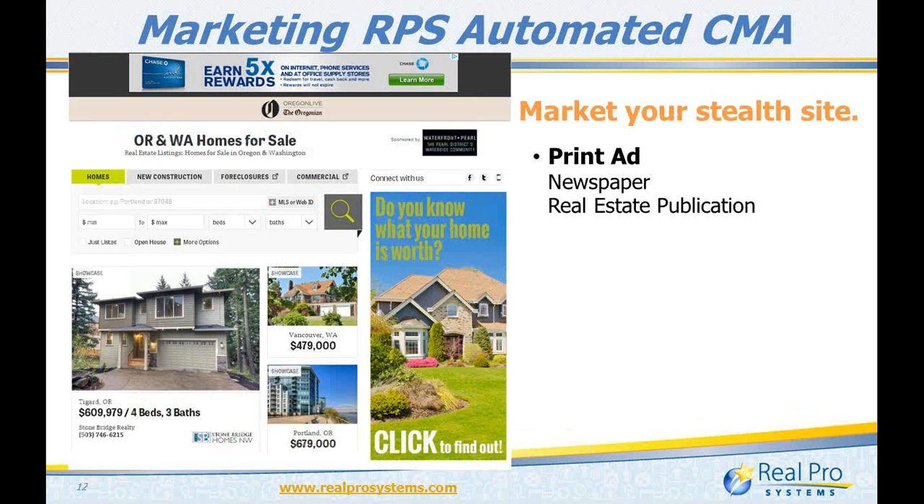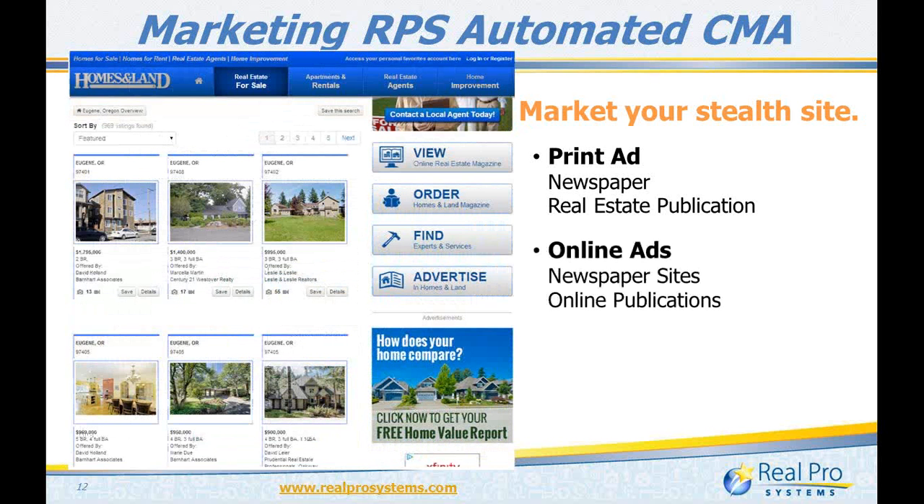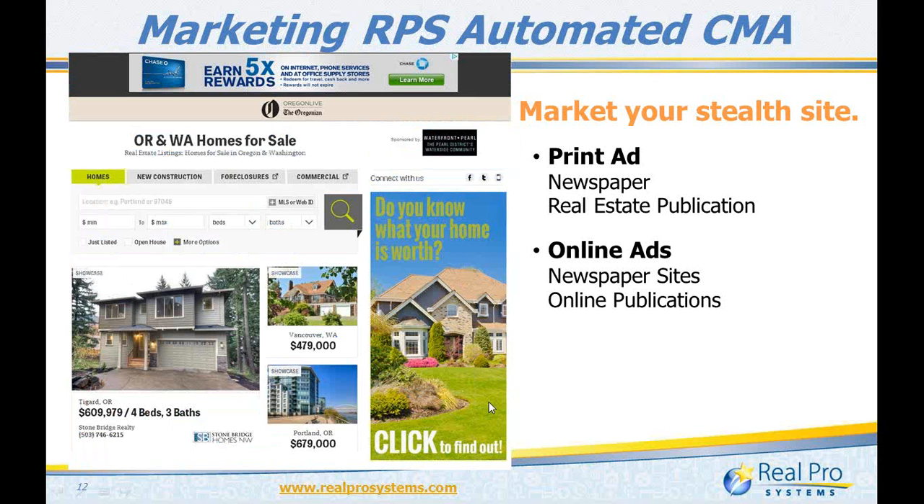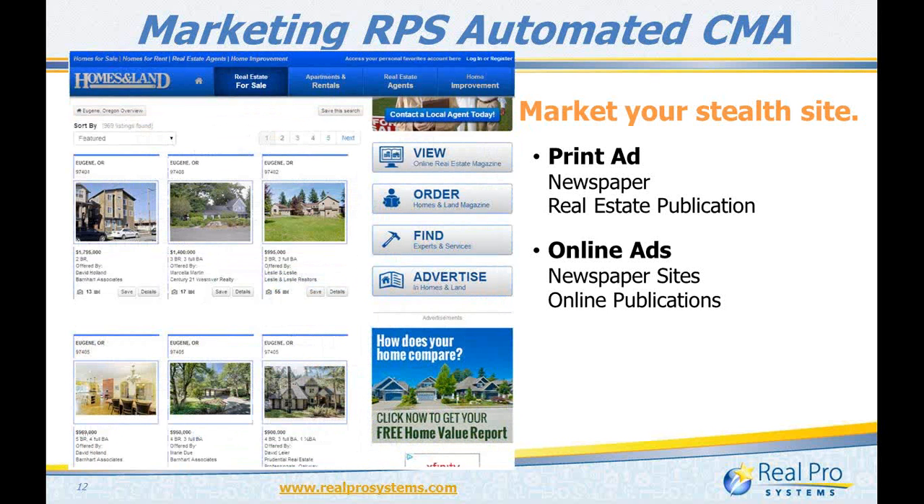For the online audience, various sizes of banners or button ads can be placed in online publications, such as the real estate section of your newspaper's website, or perhaps another online source, such as this Homes and Land publication here. And you can see there's an ad here, and on this page we've got one here. They're just a click away from getting their home CMA.